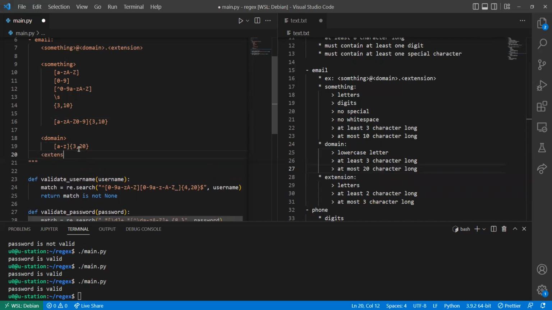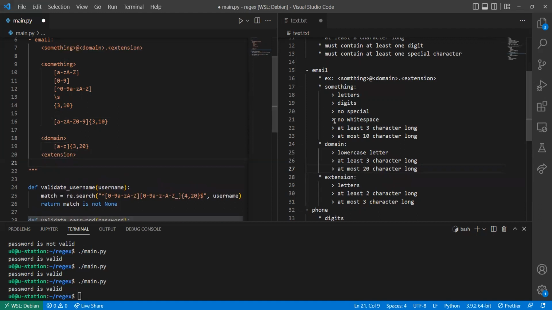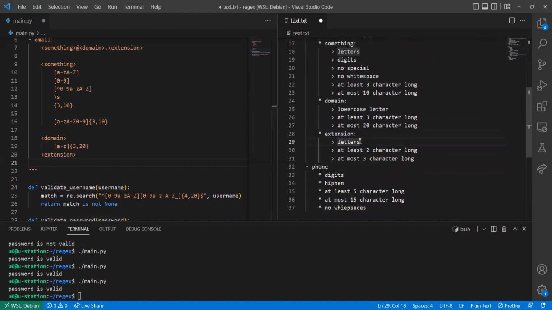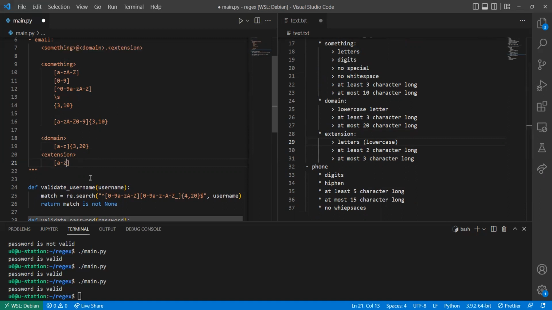Now the extension part of the email is made of letters. I want to be precise: lowercase letters, at least 2 characters long and at most 3 characters long. So we're going to say lowercase letters from A to Z. The characters at this position can be anything from A to Z, and we're going to repeat it at least 2 times or at most 3 times.